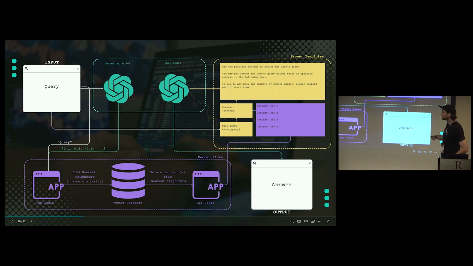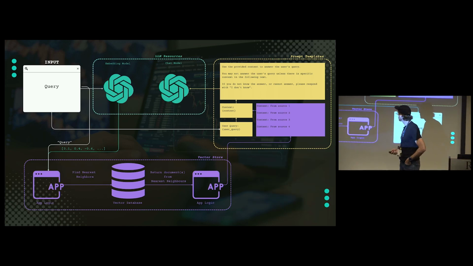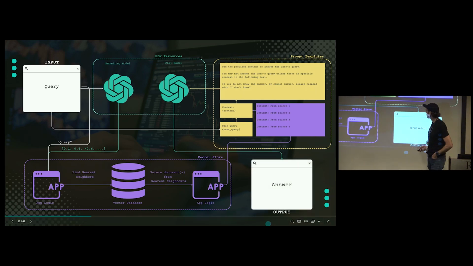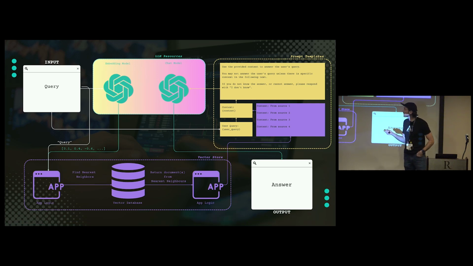So retrieval done well equals generations that are better and more fact-checkable, and overall, just something that people will believe. Let's zoom in on the models here. And the models here, the embedding model and the chat model, we're using open source models today.